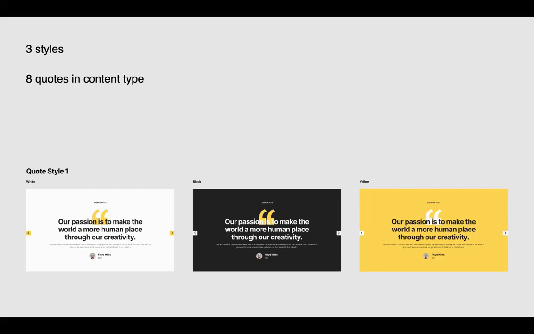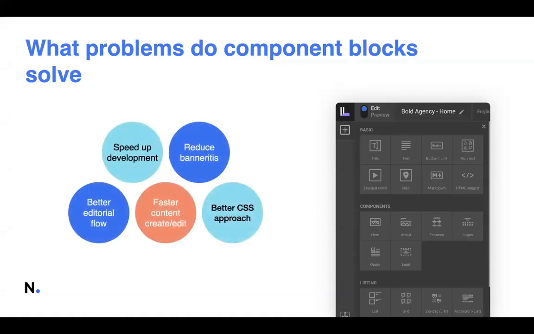3 styles. You could put in the same content 8 quotes, so it could be a slide of quotes, not just 1 quote. What do we solve with these component blocks? Well, a bit more technical. We speed up development. It's better for front-end development, so it makes it easier for developers, definitely, but it also makes it easier for editors.